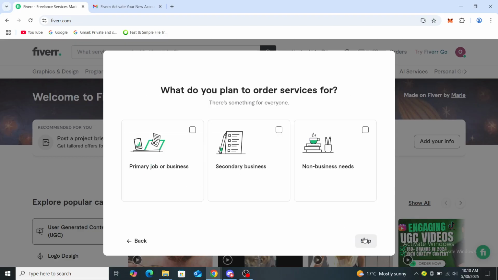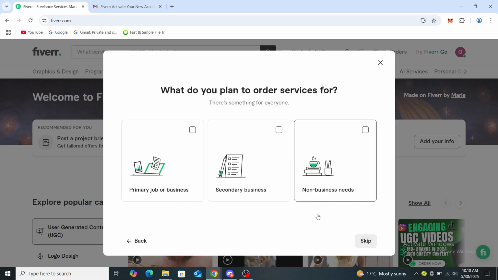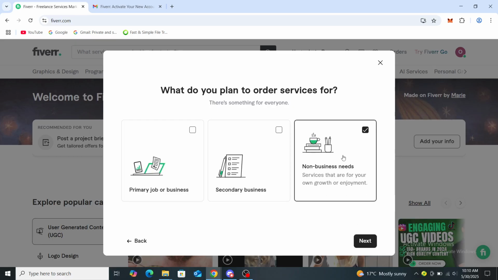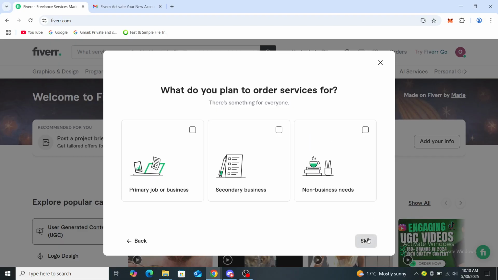Since it's asking, you can see what you plan to order services for. If you're not sure right away, you can just go ahead and click on skip, or if you check on something, you can see the option next. So let's skip it for now.